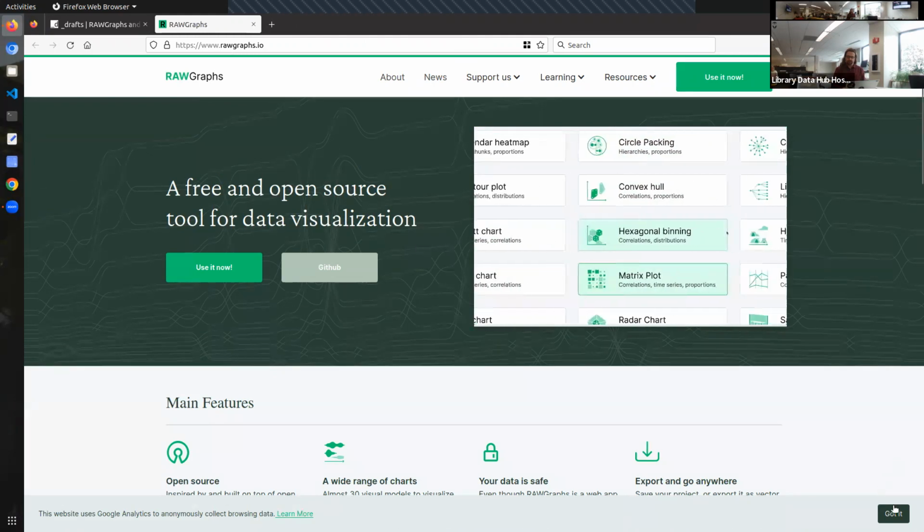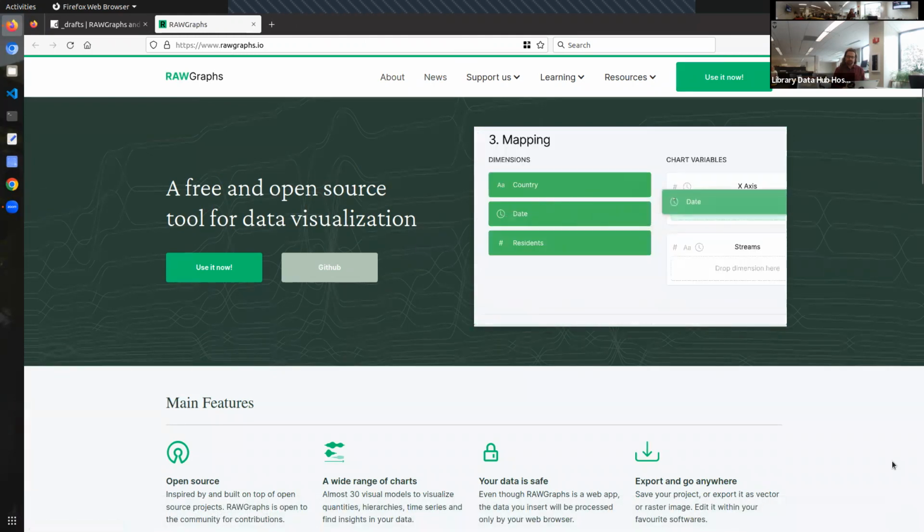Hold on for 1 second. I'm getting some Zoom stuff in my way. All right, there you go.